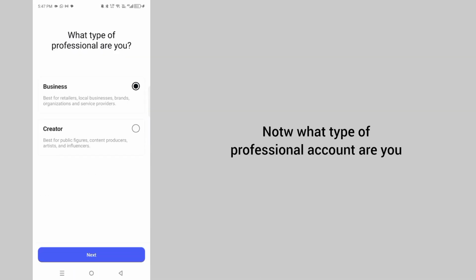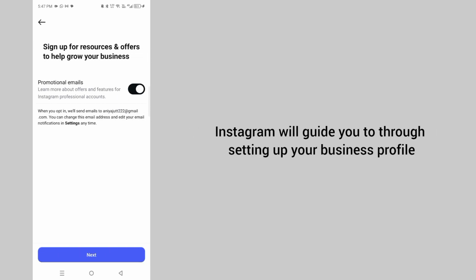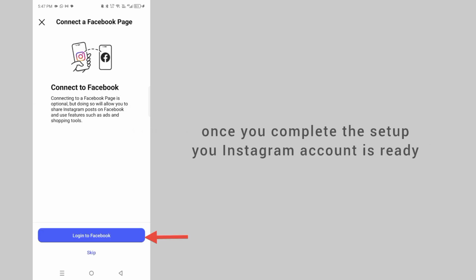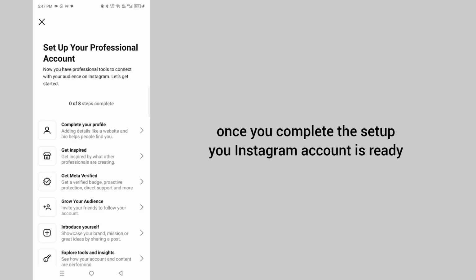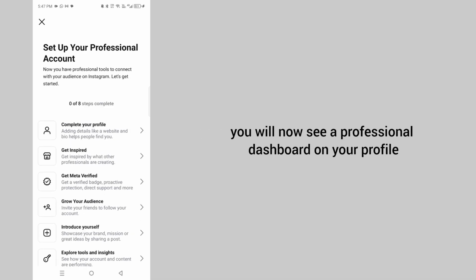Now what type of professional account are you? Select business account. Instagram will guide you through setting up your business profile. You can add business details, create promotions and explore tools like Insights and more. Once you complete the setup, your Instagram account is ready. You will now see a professional dashboard on your profile.